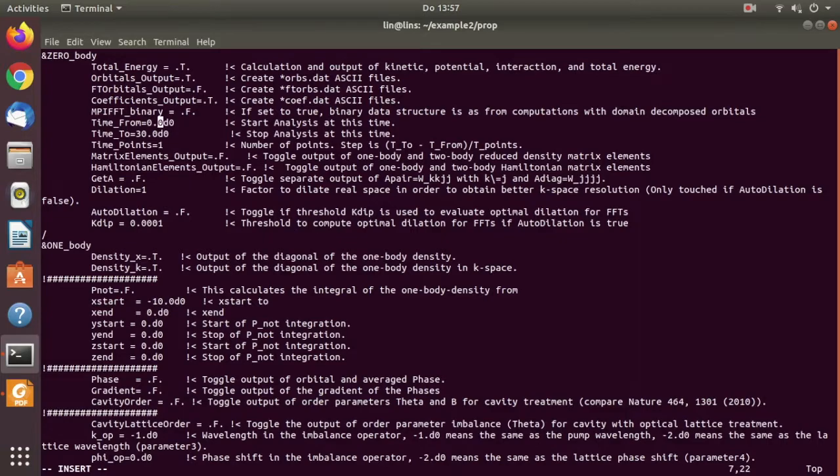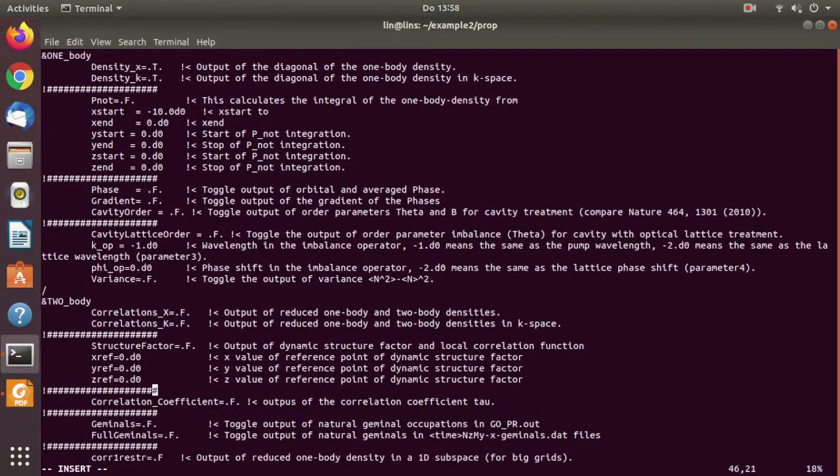And then we want to change the dilation equal to 10. This is the resolution in momentum space. And then we set density x and density k equal to true. These are the flags for the density distribution in real and momentum space. And then we also want to generate the correlation function in real space, so we set correlations x equal to true. Now we can start to do our analysis.